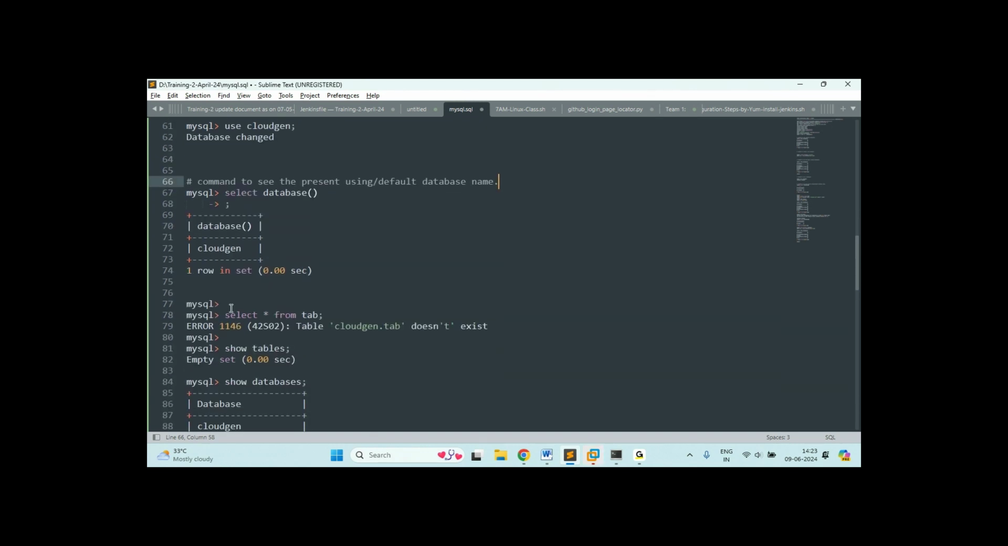See guys. Next. Command to list tables from the present database name, from the presently used database.